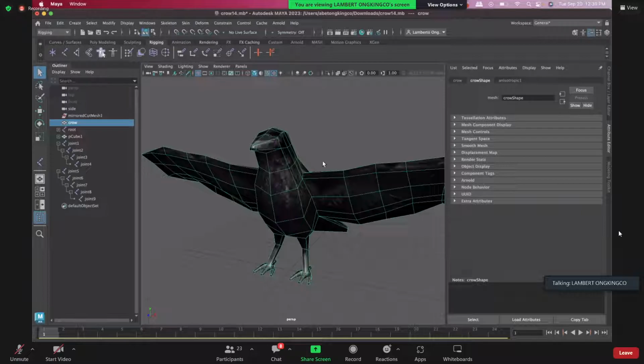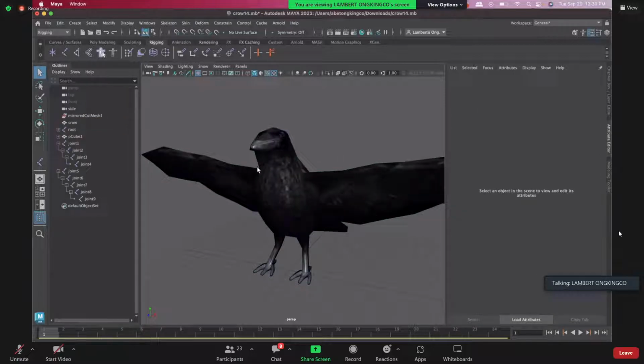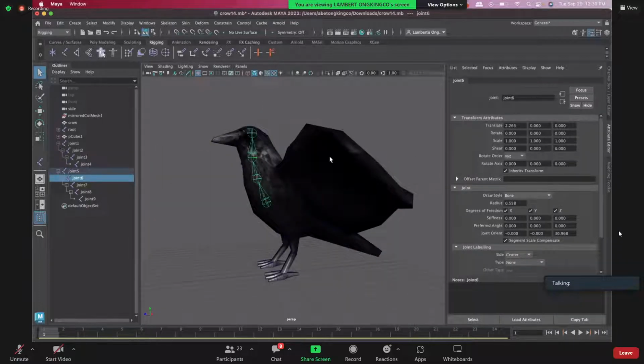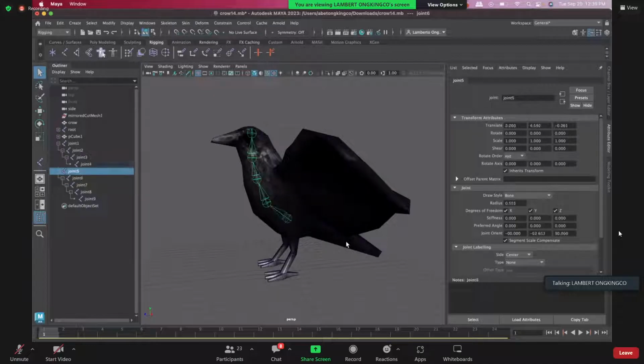So let's go back. Let's go check our joints again. So really simple joints, right? This is going to be our skeleton. Normally, especially when you're in production, you should have naming conventions already. I'm just going to hide this.